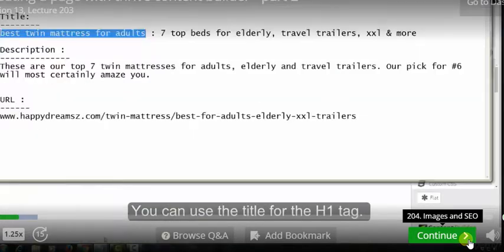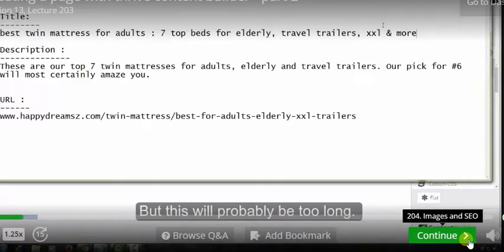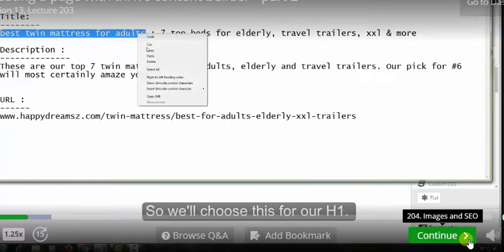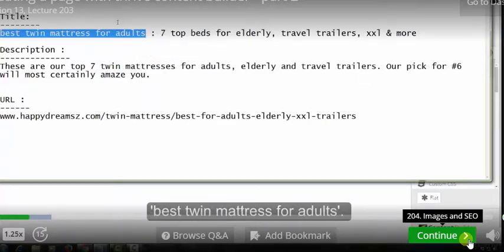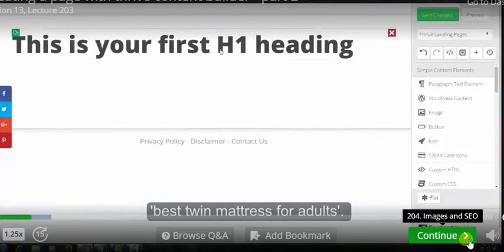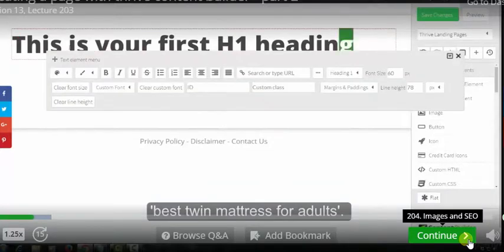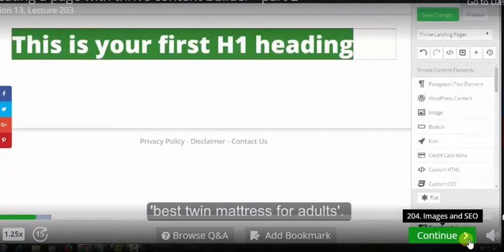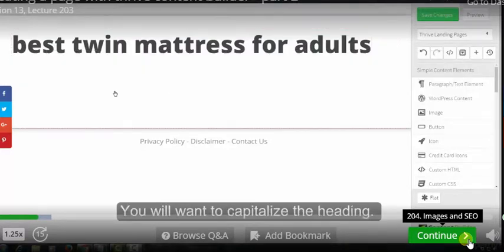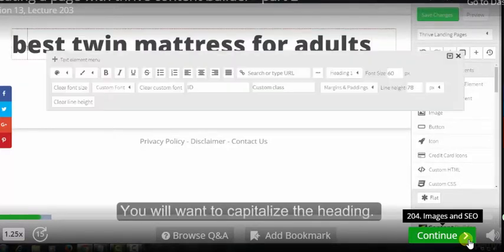You can use the title for the H1 tag, but this will probably be too long. So we'll choose this for our H1, Best Twin Mattress for Adults. You will want to capitalize the heading.